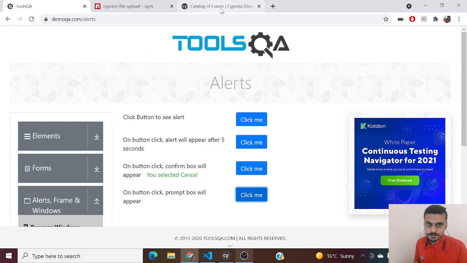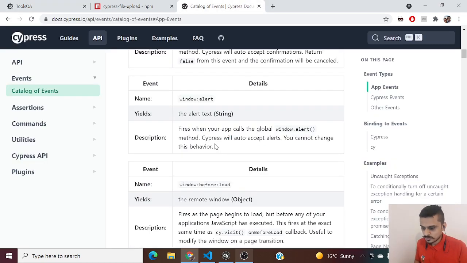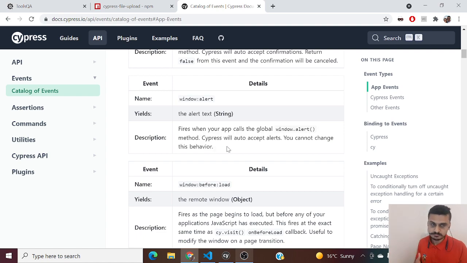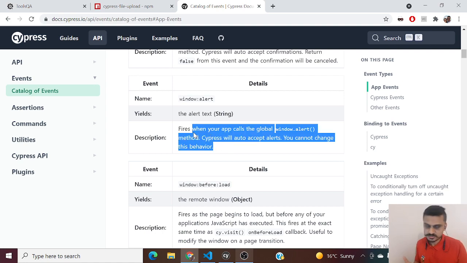So there is a problem guys. Now Cypress does not help to interact with the alerts properly. The reason being that by default it just auto accepts alerts. But there is a workaround to test these scenarios. You can stub it. Now let's just cover it practically, then I will explain the code line by line.